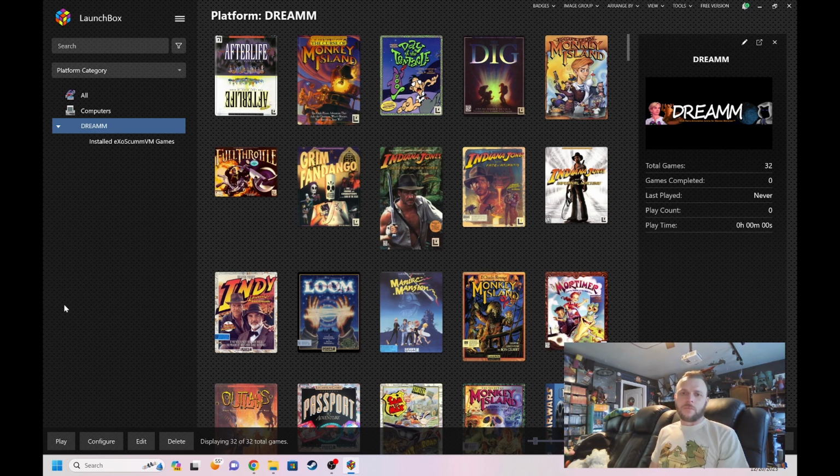Now, DREAMM also differs from ScummVM in a large way in that it is a much more inclusive LucasArts emulator. Whereas ScummVM primarily focuses on adventure games, as you can see from this list, the very first game is Afterlife, that is a strategy game. And you can see several Indiana Jones games on here that were not released in the original ScummVM, because they're not adventure games either. Now, that's not to say they don't have any adventure games, there's plenty of them.